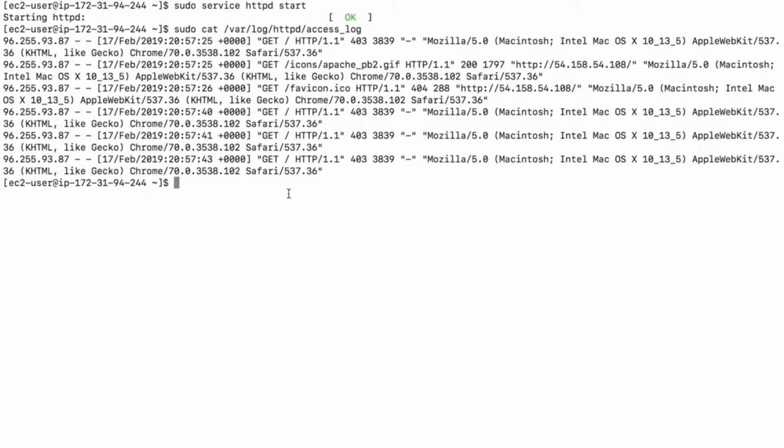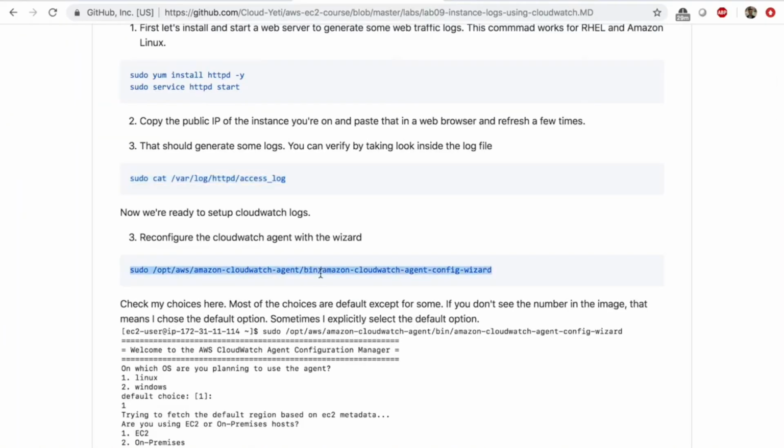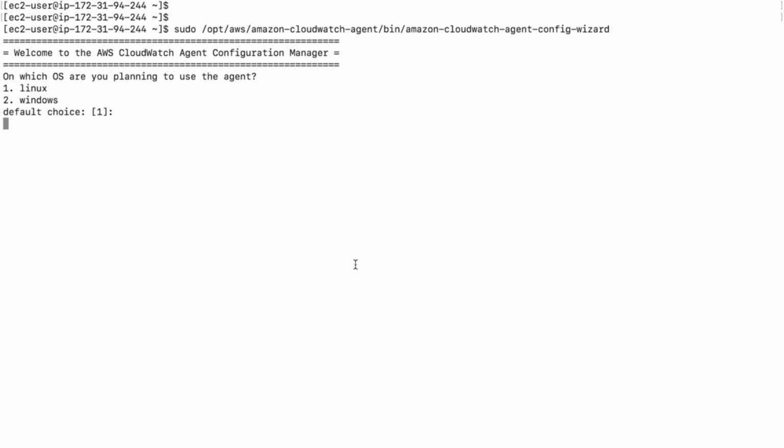So what if I want to send them to CloudWatch? I can use the CloudWatch agent that we installed in Lab 8. So we need to reconfigure the CloudWatch agent with the wizard again, right? So I'm going to copy this command to bring up the configuration wizard.